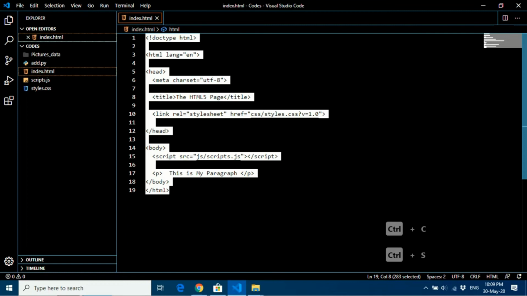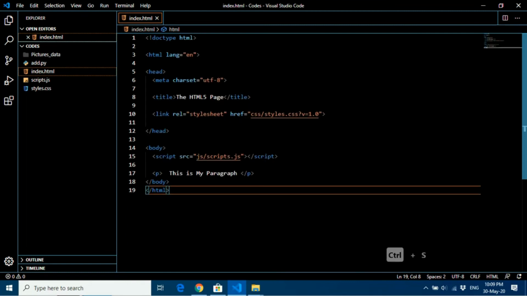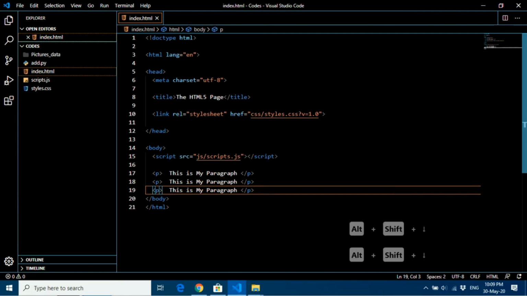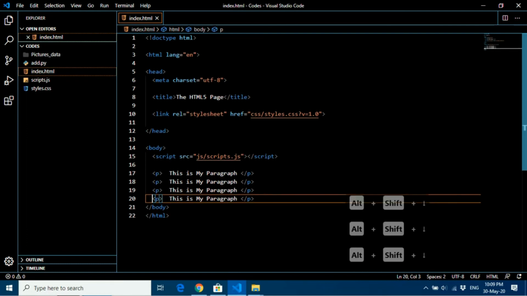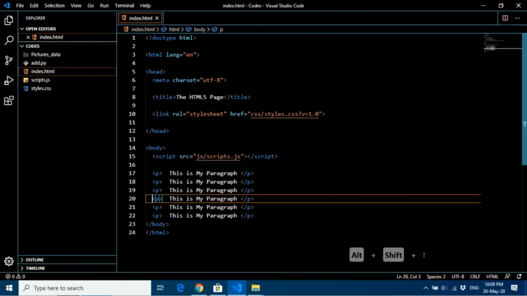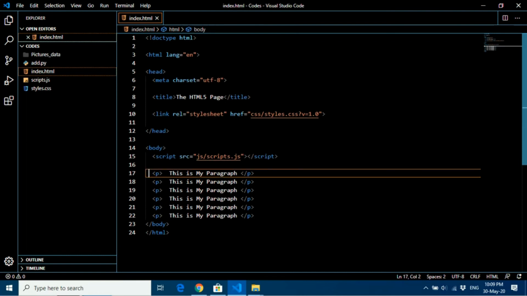Now I am going to use some useful shortcuts needed by every programmer. As I press Alt, Shift and arrow down, it copies the whole line down below the original one, and if I press arrow up, it copies and pastes the same line above the original one. I don't have to copy and paste if I am going to create a copy of the same line.